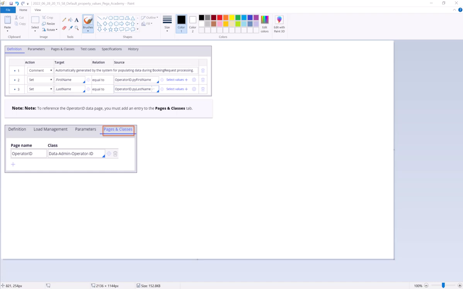say consider some other case wherein you already know that the operator, or the current requester who is running the case, is the one submitting the case. Then in such a case, you can pre-populate the first name and last name based on his operator ID record. The operator ID record is an instance of the class Data-Admin-Operator-ID. So we are declaring that in the pages and classes tab, so that PRPC knows that these pyFirstName and pyLastName properties belong to this class, or to this operator ID page name in the clipboard.